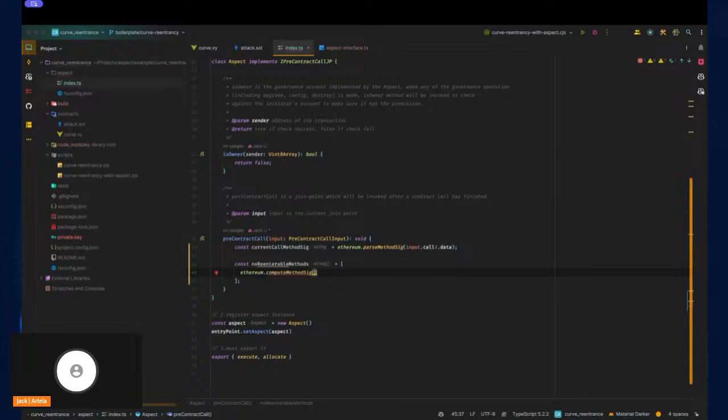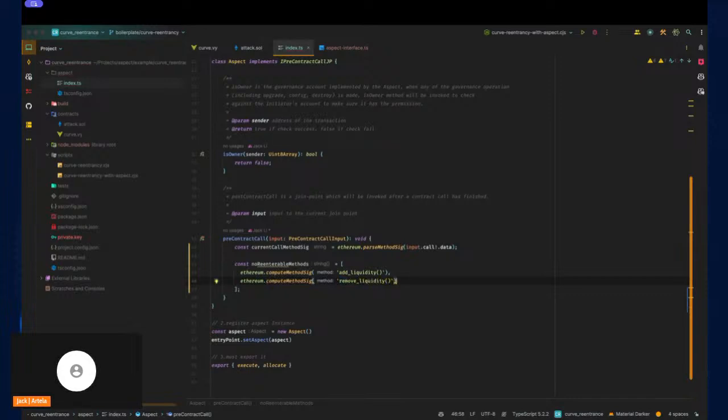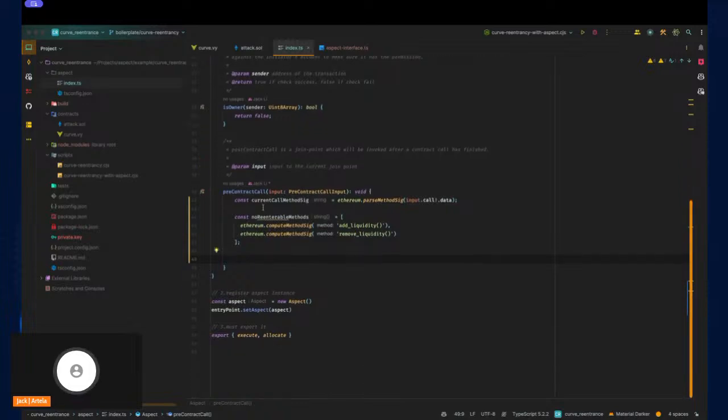We can use the helper function that we created, in the Ethereum namespace, for easier computation of the actual method sig in Solidity. So we want to compute the method sig for add liquidity and also remove liquidity. After we have created the methods we want to guard, we need to do some checks.